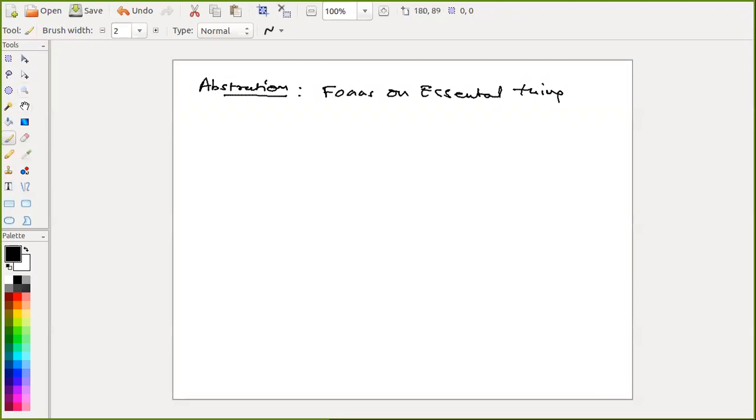Okay, so I was talking about abstraction. Abstraction means what? Focus on the essential thing, and we can focus on the essential thing if we ignore unnecessary detail.